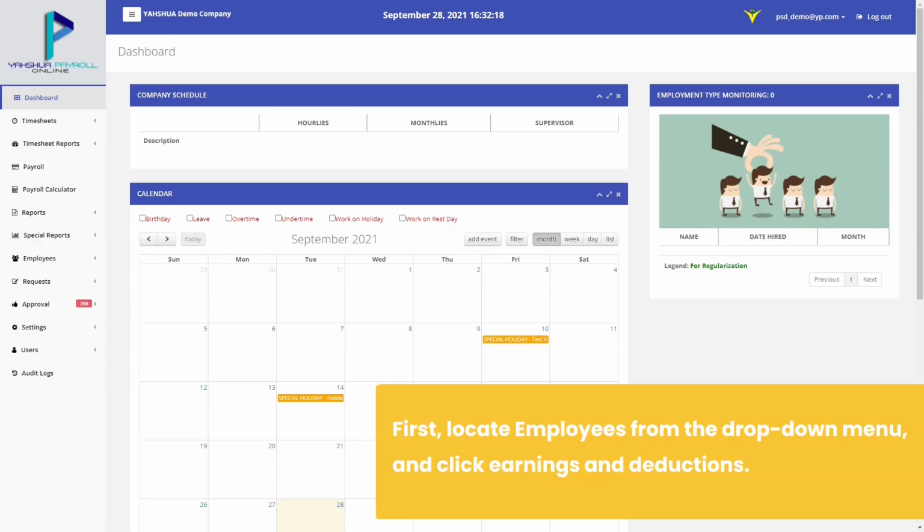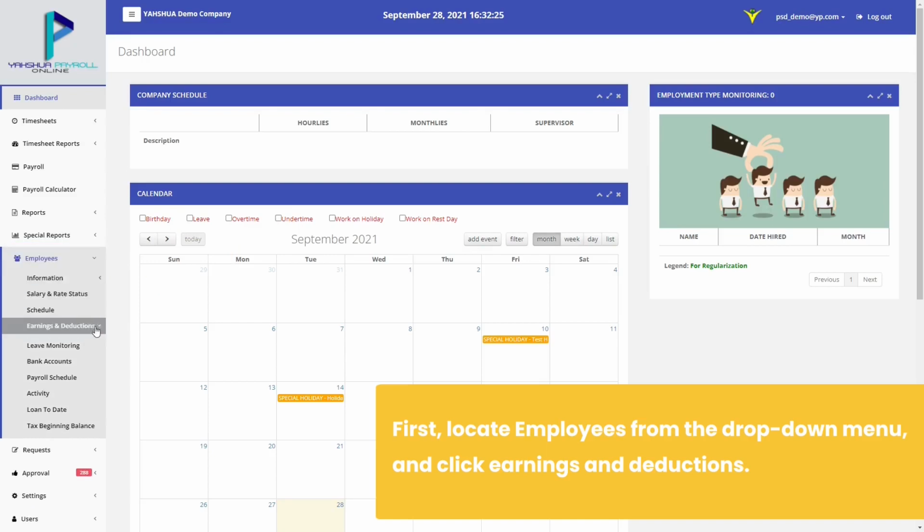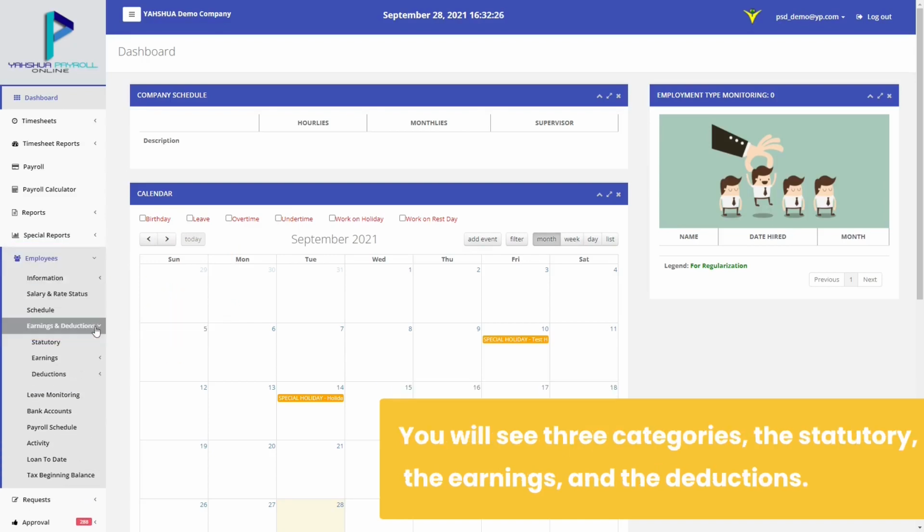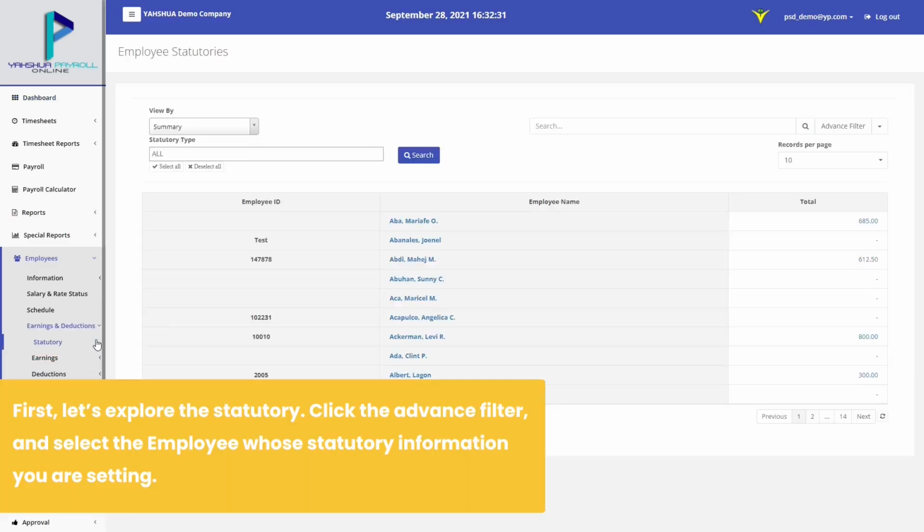First, locate employees from the drop-down menu and click Earnings and Deductions. You will see three categories: the statutory, the earnings, and the deductions. First, let's explore the statutory.